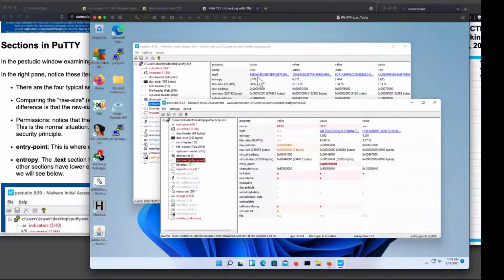It's also kind of nice to notice entropy. Entropy is a measure of how random the data is, and it's also what Shannon called information. The maximum possible entropy is 8 bits per byte. Yes, 11 engines out of 68 thought that packed PuTTY was malicious.